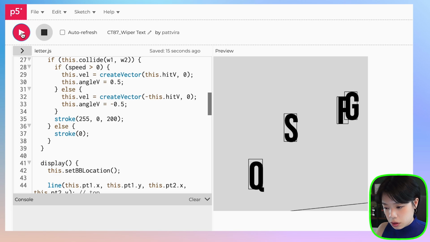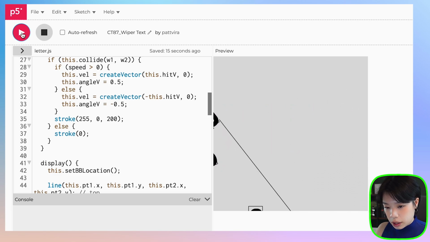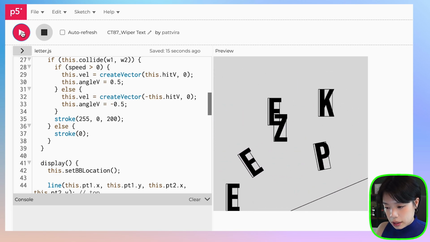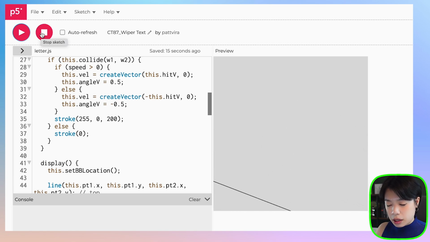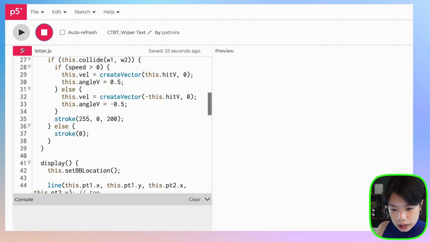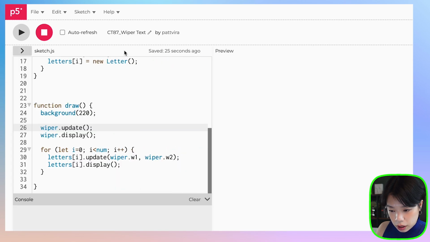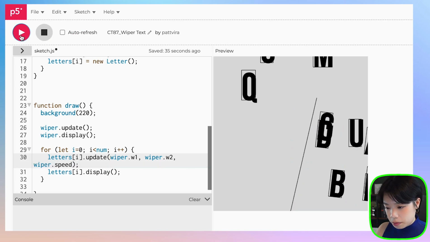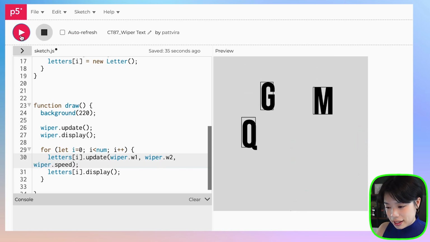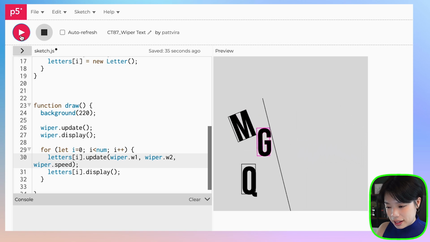Whoa. Okay. Something is wrong. Did you see that? It hits to the right, but then it moves to the left. And I think that is because I forgot to pass the third argument here, which is going to be wiper.speed. So how about we try that? Ta-da! All right.